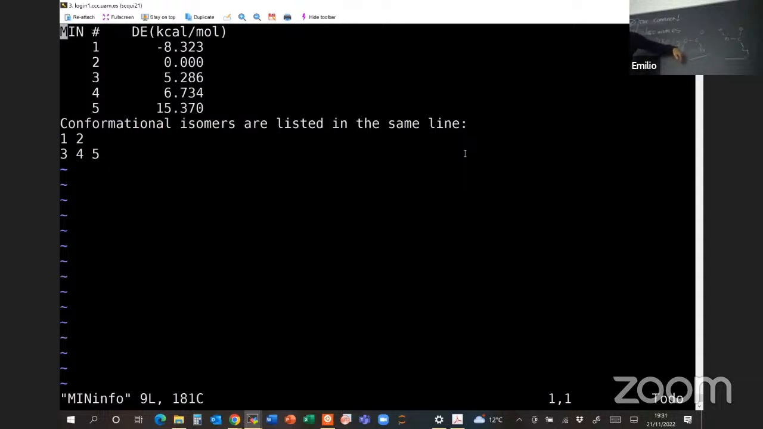Yeah, I decided to use the cis one, not the lowest energy trans isomer, just to show that the 0 goes in the starting geometry. It's not the global minimum. It doesn't need to be the global minimum. It's the one that you select, that you put there at the beginning, the starting one. And this is the 0. The other one is 8 kilocalories per mole more stable, according to the semi-empirical calculation. This should be run at high level. And this is the information of the conformational isomers.